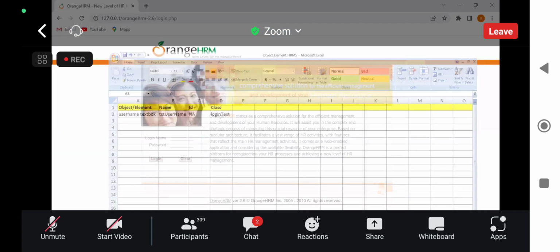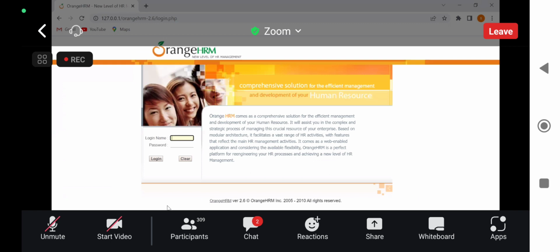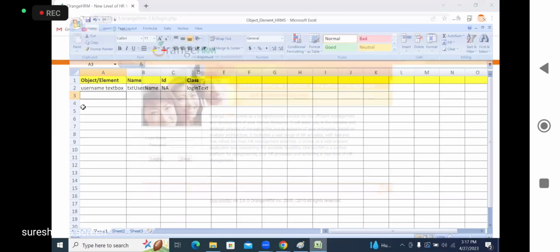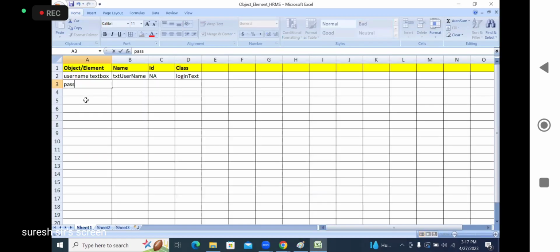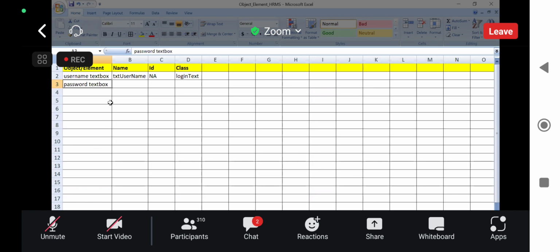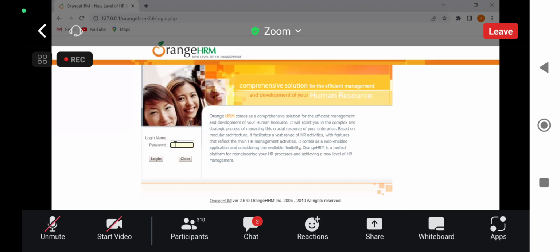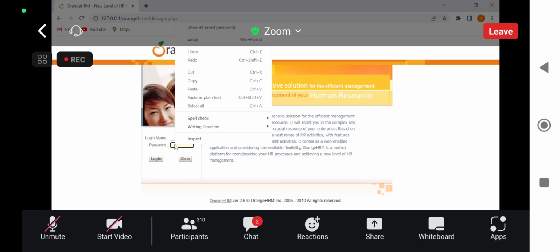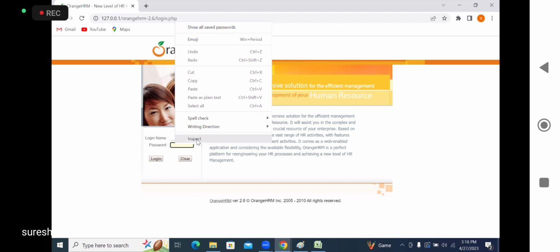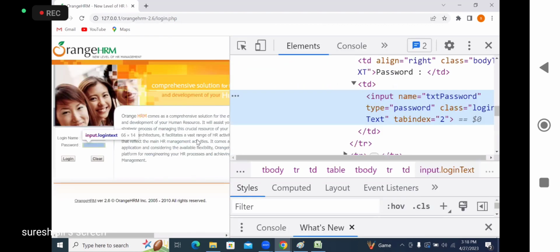We got the username text box. What is the next one? Password. I will provide the password text box. If I provide this particular password text box, how can I identify? Again, the same: doing the right click, inspect option.